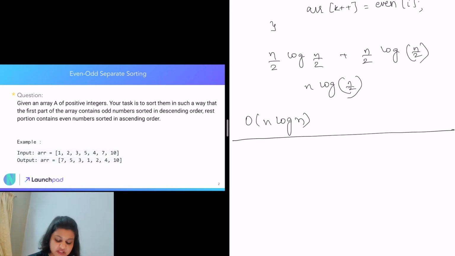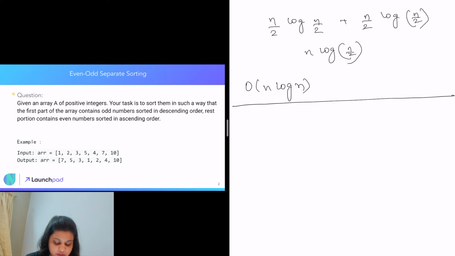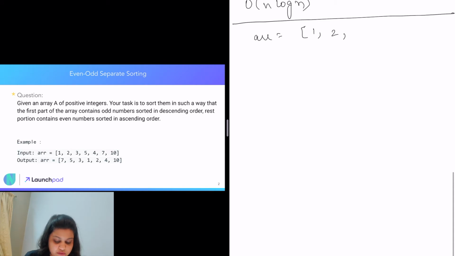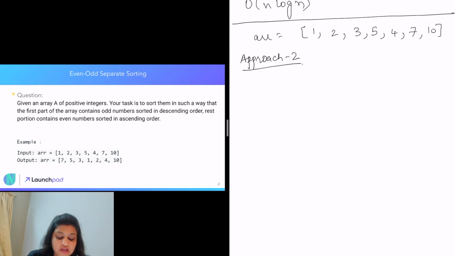So how we are going to do that is, given our input array in this particular case, which is 1, 2, 3, 5, 4, 7 and 10. In this approach, what we are going to do is multiply our odd numbers with -1. So basically we are going to make them negative numbers. Whenever we come across an odd number, we multiply it by -1. So our input array will become like this.